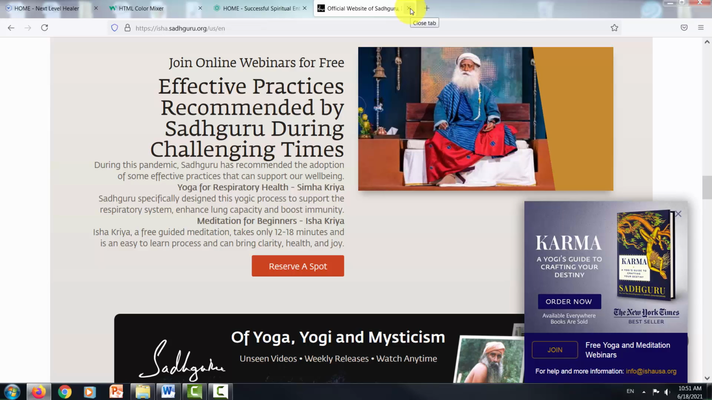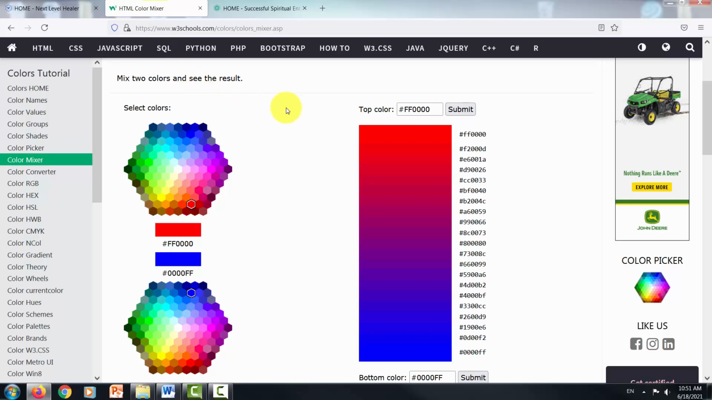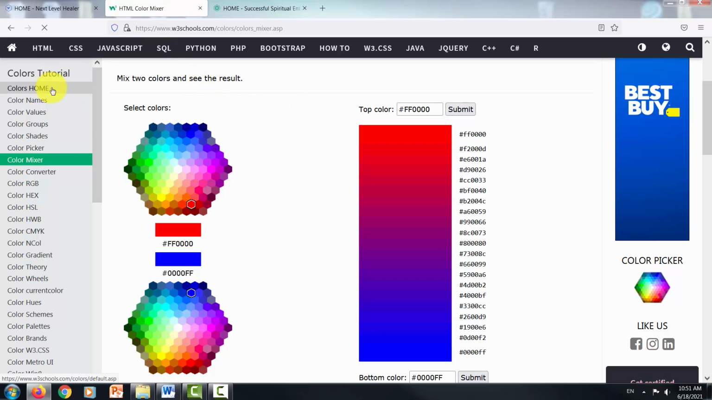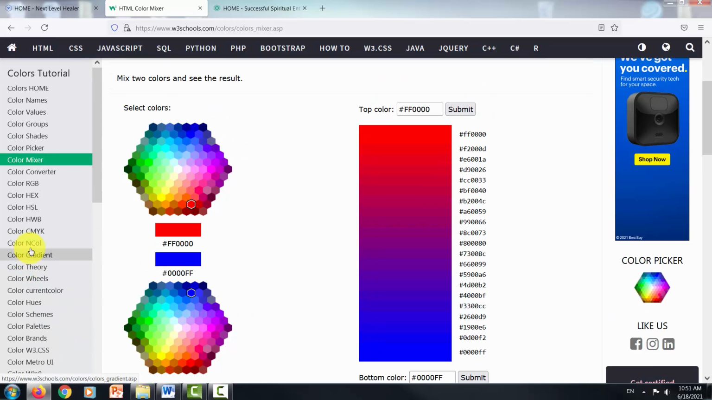Alrighty, so now what you do is go over to a thing called HTML Color Mix, and what you want to do is start looking at, I love this to find colors, because there's so much information here for you. I don't use everything, I use some things, but let me show you how easy it is to start finding.